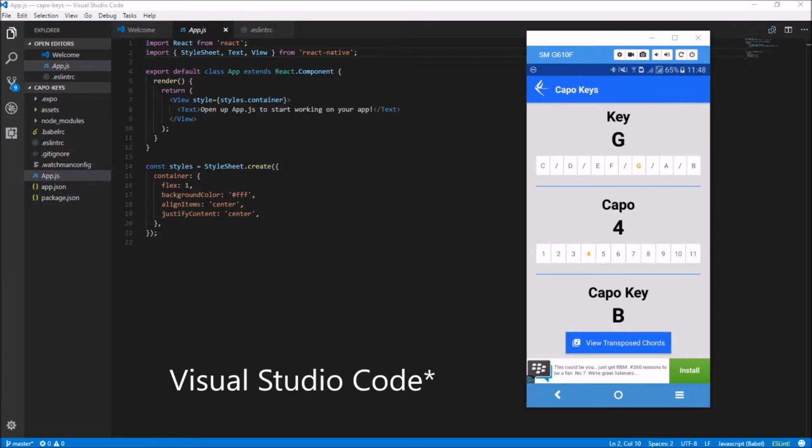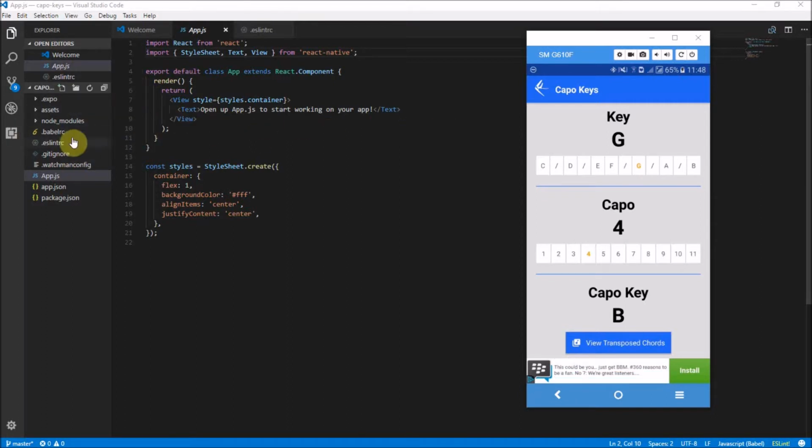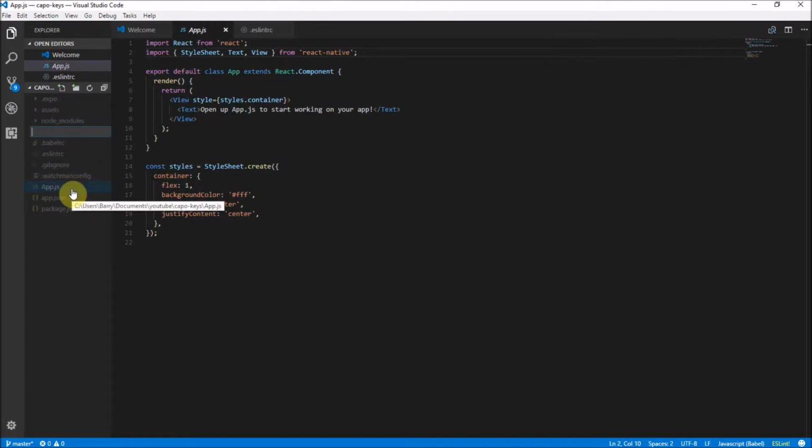So here we are in Visual Studio, and the first thing we're going to need to do is really think about what our application is going to entail. Well, it's going to consist of components, and the different components we're going to have are this key area here, and then this capo area here with the buttons. So we have key buttons and capo buttons, and then also the result of this capo key over here, as well as this view transpose chords button. And we'll also have the ads in here, but we'll put those in later because that's quite a chunk of code to get through. So what I'd like to do is actually go into my application folder structure and add those components.